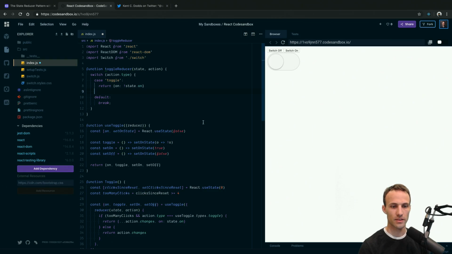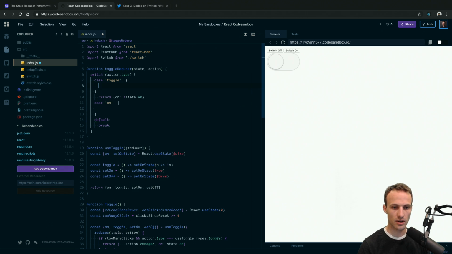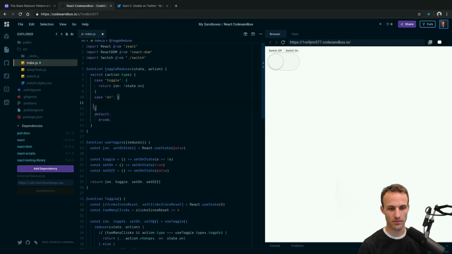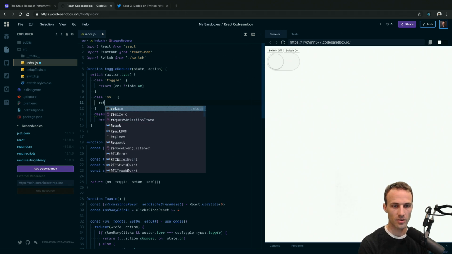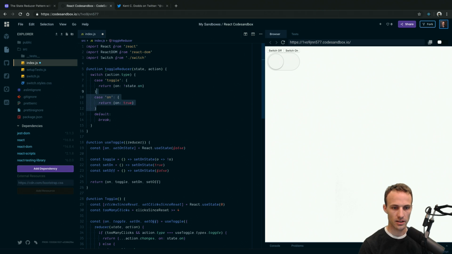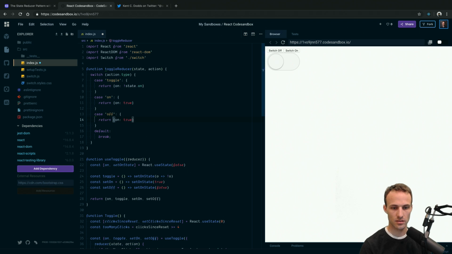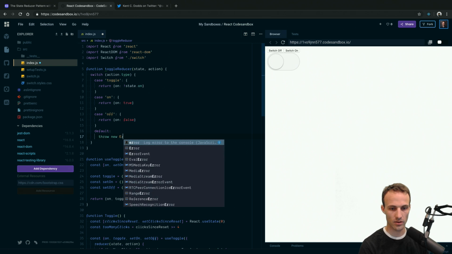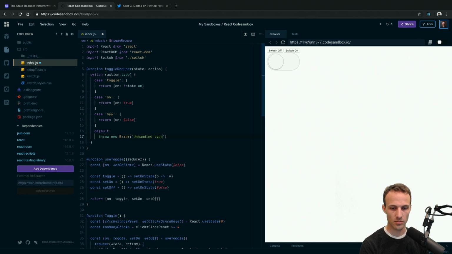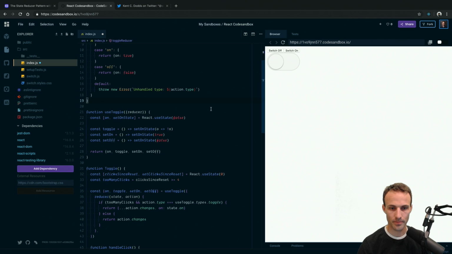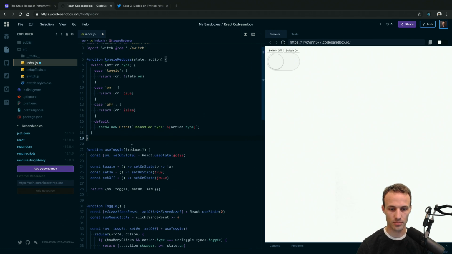Yeah. So then we had a case for on. I like to do blocks for my cases because I feel like it's easier to make changes later. So return on is true, and then we'll have an off case where on is false. And then for the default case, I think it's always a good idea to throw a new error, unhandled type, action.type. Because if you're dispatching something and we don't have any code to handle it, that's probably a mistake. Okay, cool. So let's see. I feel like there was something else I wanted to do, but we'll get to that.